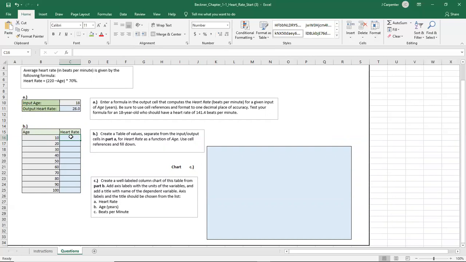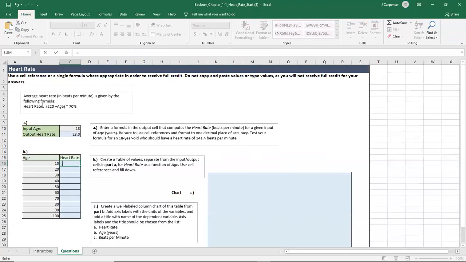So you would type the exact same formula, the equals 220 minus a cell reference times 70% here. But it wouldn't be the cell reference we used before, because we're no longer going to be referencing that cell. That is not the cell that should be used. It should be this cell that's being used because this heart rate will be based on an age of 10. So when you use a cell reference here, make sure that it's referencing the cell at the age of 10.